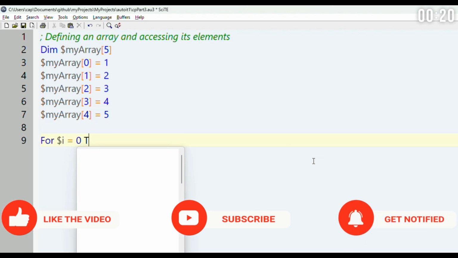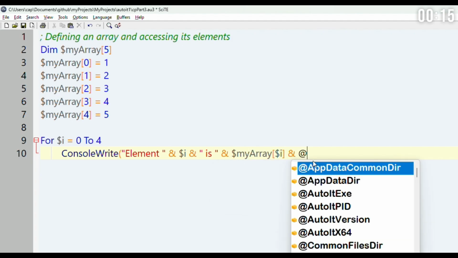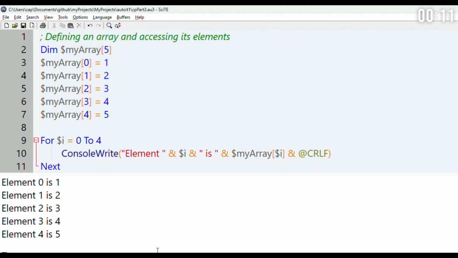For example, the statement Dim $myArray[5] can be used to set up an array called $myArray that can hold 5 integer values. Then you can give values to the elements of the array using index notation. For example, $myArray[0] = 1 gives the value 1 to the first element.